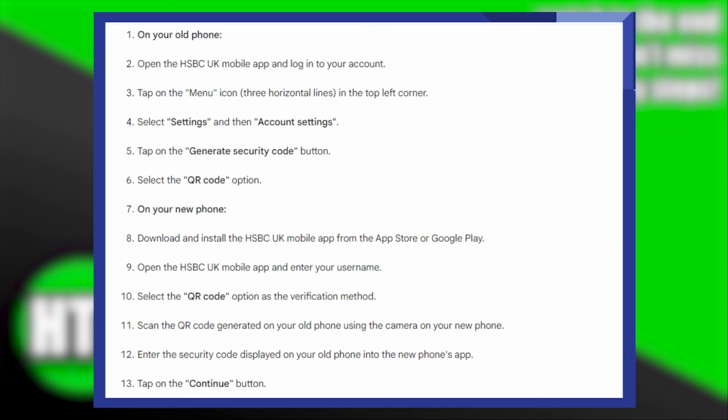And after that, scan the QR code generated on your old phone using the camera on your new phone. Now, enter the security code displayed on your old phone into the new phone's app. Then, tap on the Continue button.